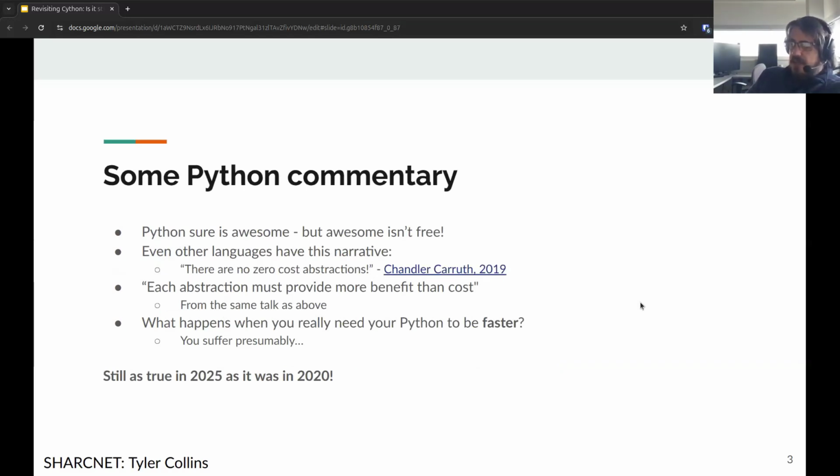Okay, so some Python commentary. I don't think this slide has changed much in 5 years. Python sure is awesome, but awesome isn't free. Okay, I think we can all agree. I don't know about you. I'm the person at SharkNet who kind of is the lightning rod for Python. Anytime somebody complains about Python, they also poke me and go, "But Python's slow, Tyler." And I say, "Yes, of course, right."